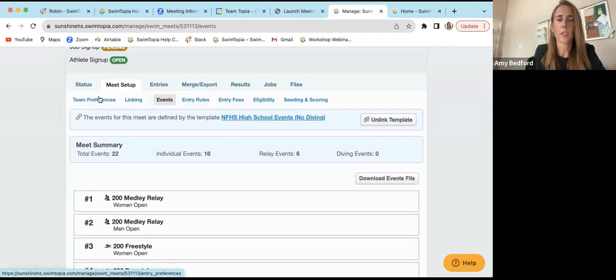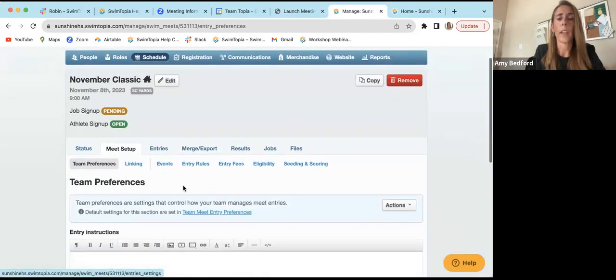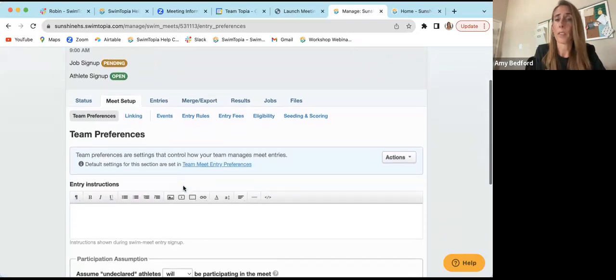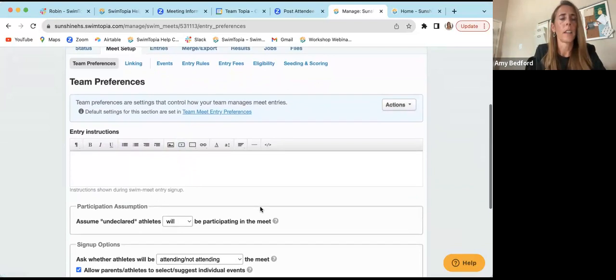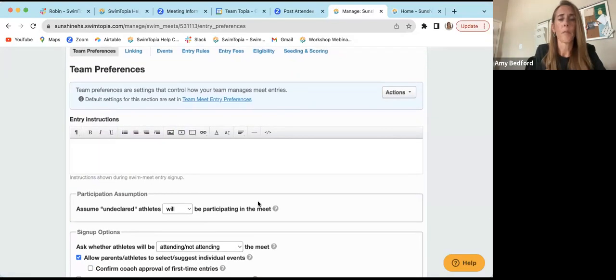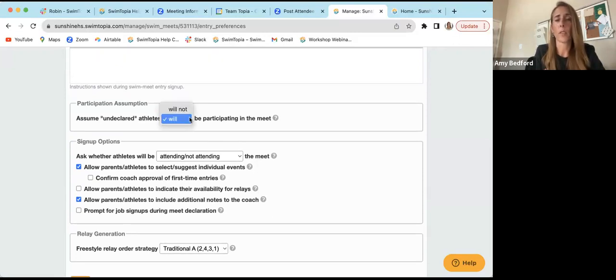Now I have my statuses open. There's a few things that we can set up before our parents go on and choose the events for our athletes. And these are team preferences. I'm going to assume that anyone who has not told us whether they're attending the meet or not, that they are going to be attending. But you also have an option to change that to will not. So you can change that to suit your team's needs.